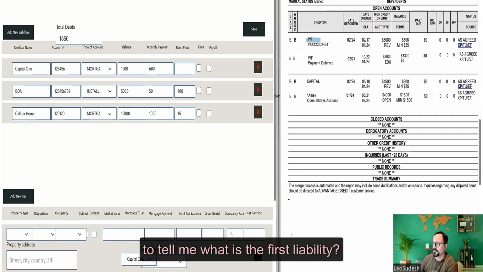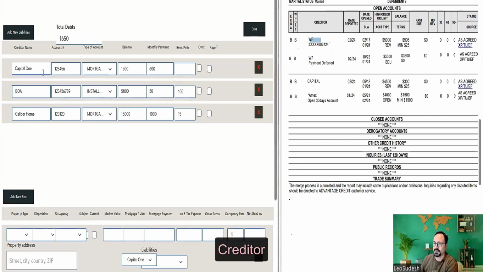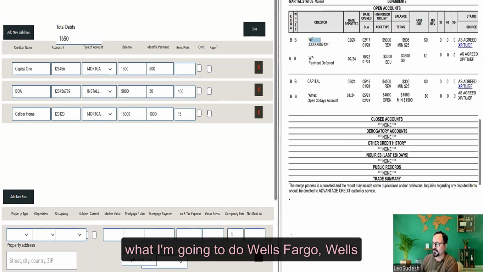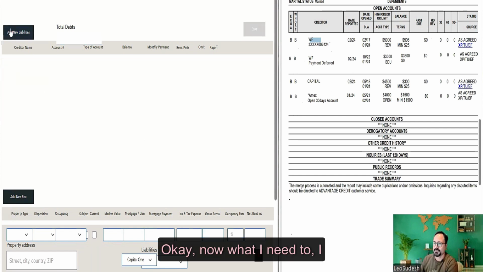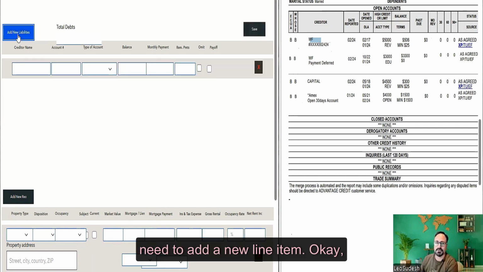Who is going to tell me? What is the first liability? Creditor name. Wells Fargo. So the credit card. I'm going to do Wells Fargo, Capital One, but these are not matching. So what I'm going to do, I will delete them. Okay. Now I need to add a new condition.